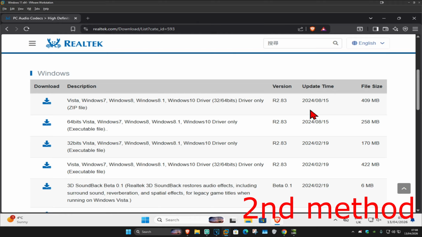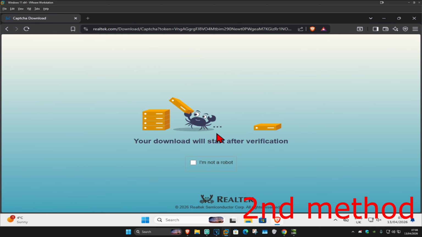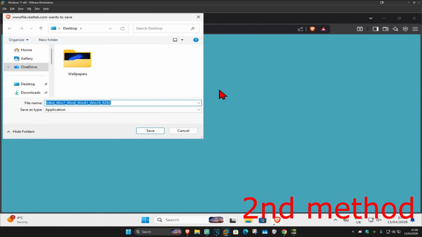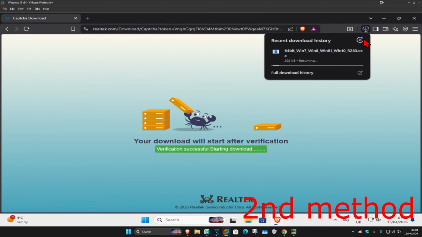As you can see, the latest driver was in 2024 at the time of this recording, so this is the correct one. You want to click on the download button, scroll down, agree to the terms, and then click on download this file. You want to fill in the captcha, I'm not a robot. Choose your download location, and it's now going to start downloading for you.